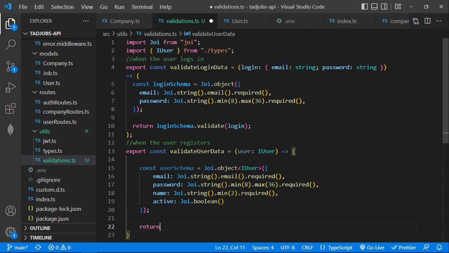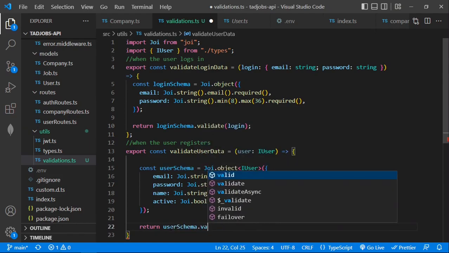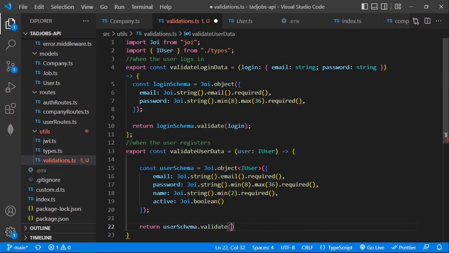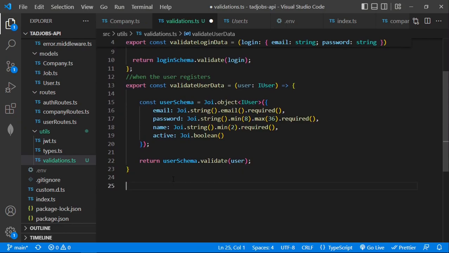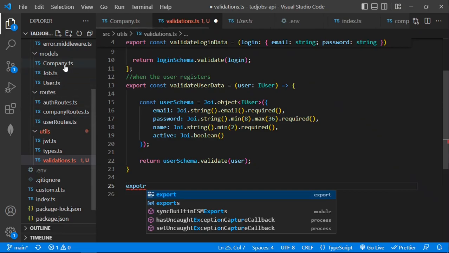And then we can also use the same line here, return user schema, and validate the data that we have sent here, which is user. So we're just going to implement this function, and then I'm going to show you later on how we use them. Now we're going to validate when you try to submit a company.